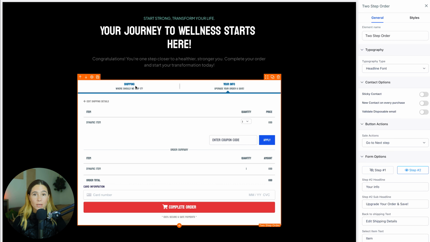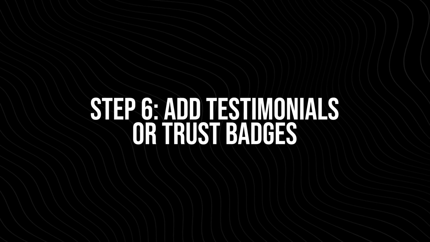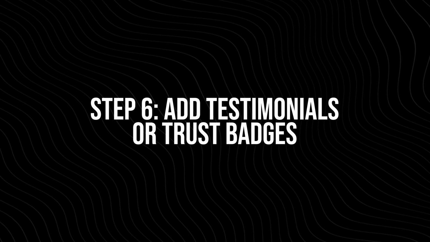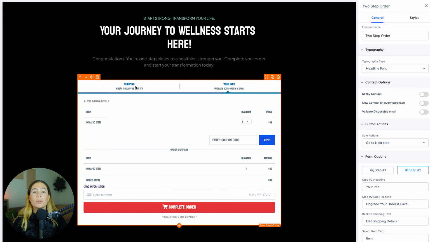It's 2 steps, they're good, the order is on the way. An optional step could be to add testimonials or trust badges. So right below your checkout section, you can add 1 or 2 short testimonials from happy customers. If you don't have anything yet, just write a quick blurb about your guarantee or refund policy to build trust.